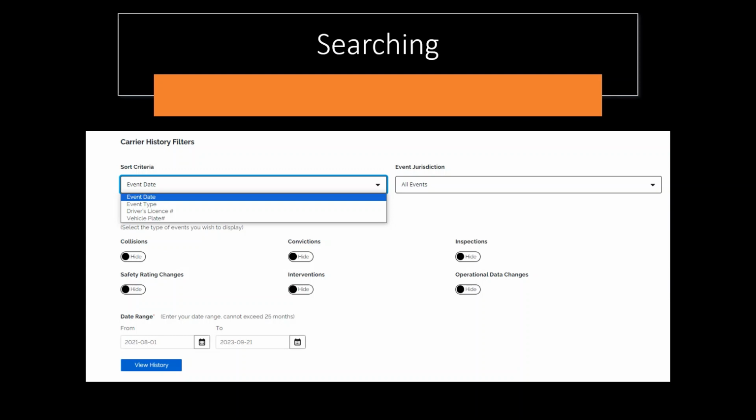So now that we're in, if we scroll down the profile page a little bit, this is where we're going to be able to search our events. There are several different ways we can search events. You'll notice here I've currently got selected the event date.